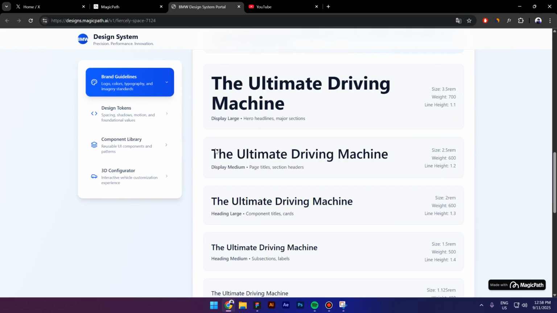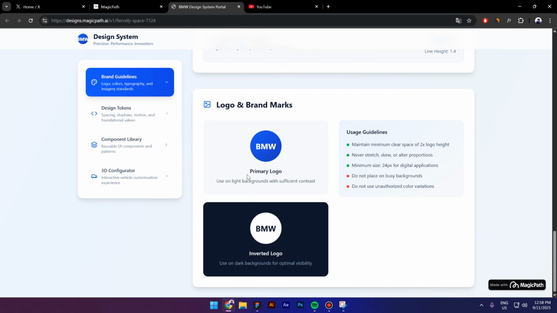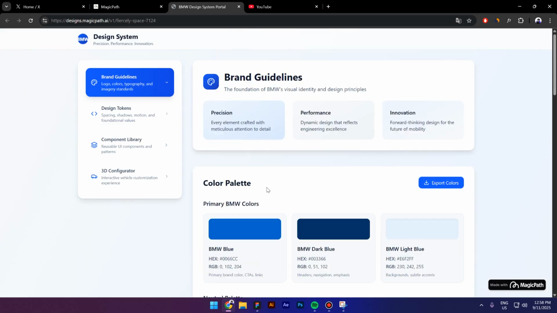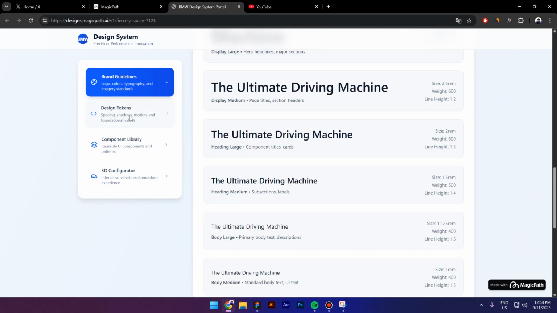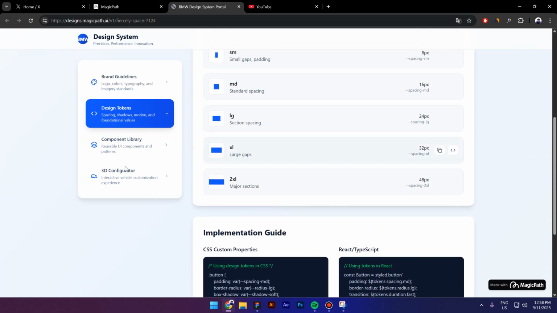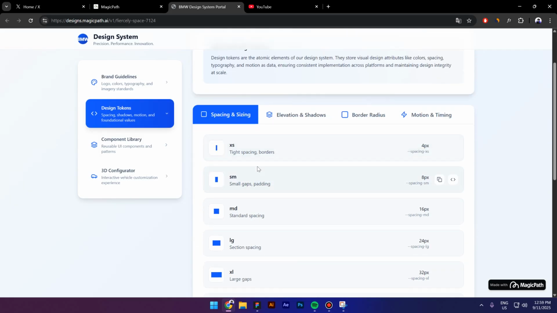Okay, this one actually looks good. I mean, it looks finished. Yeah, it even attempted to create the BMW logo, which is not needed. We can replace this by ourselves. But this one looks good. Look at this, very clean. So okay, you also have the design tokens right here. We have the spacing and sizing.